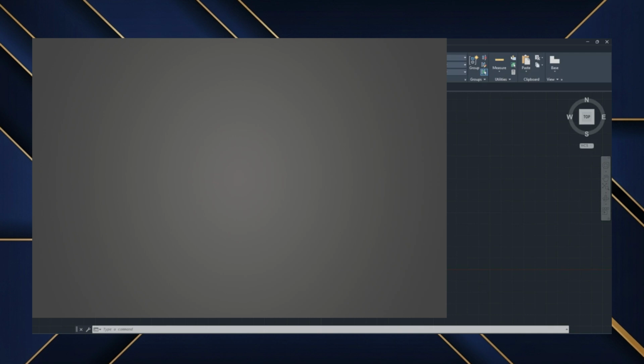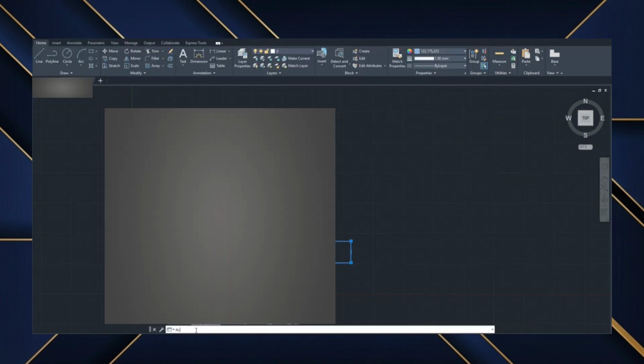In this video, I'm going to show you how to use the align command in AutoCAD to position objects accurately and efficiently. The align command is a powerful tool because it can move, rotate, and even scale objects in a single operation.